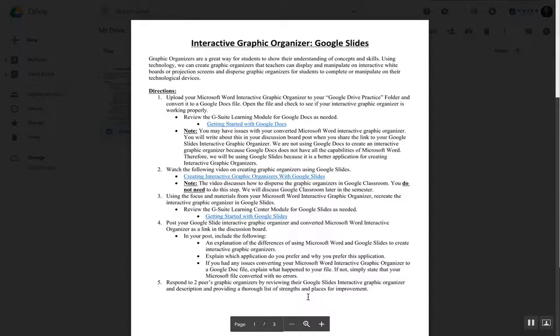Now, something that happens a lot with Google Slides is people forget to change their share setting. So when you share your Google Slides as a link, make sure that it's an editable link. If it's not editable, we cannot move things in your interactive graphic organizer. So make sure that it is not in view only when you submit it to the discussion board. Make sure that it is in edit mode.